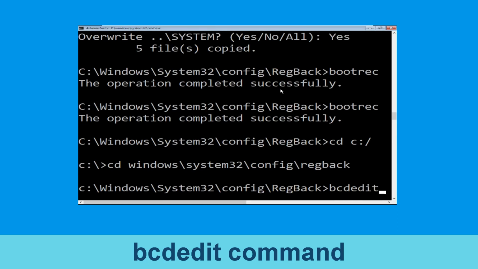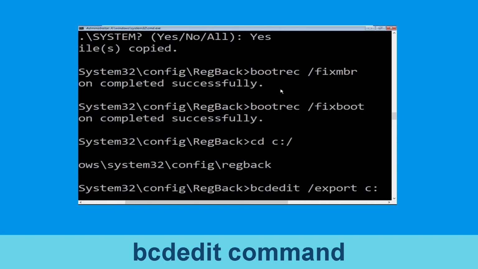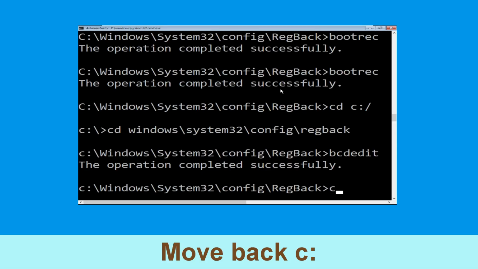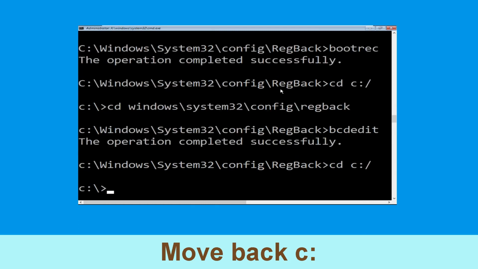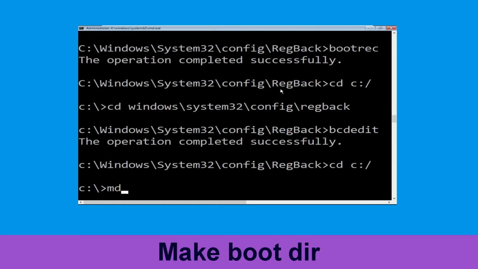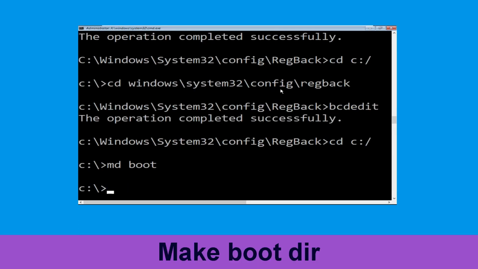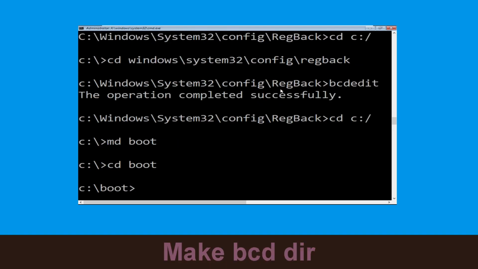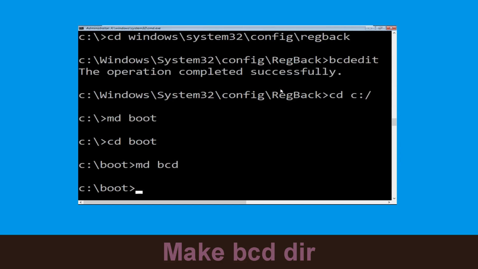Now type this command bcdedit space /export space c:/bcdbackup and hit enter. Now execute this command. Type cd space c:/ and hit enter. Now type this md space boot and hit enter. Type cd space boot and simply hit enter. Now type md space bcd and simply hit enter to execute this command.